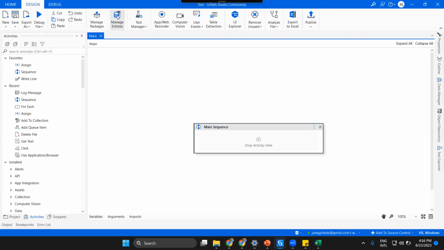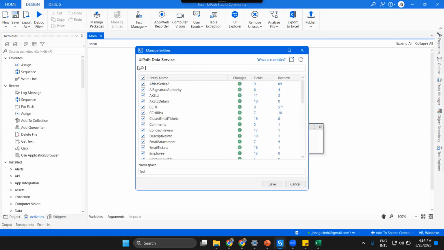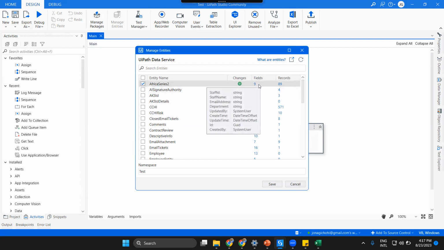To do that, I need to go to manage entities. It's an easy option. If you click manage entities, you'll be able to see all the different entities that you have within the cloud version. In this case, I have several, but I want to sync only some, so I'll deselect all of them and select the ones I want to sync. I can select this one because I already have the data. It will show you the different fields that are there. In this case, we have 9 fields and 89 records in this particular one.